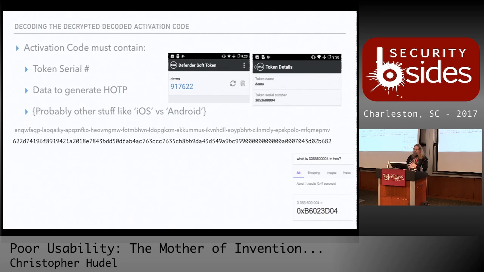What I'm looking for is, remember I said the token serial number is probably in there, and there has to be data to generate the HMAC one-time password. Where is the token serial number? Well, I know that the token serial number is 3053 whatever, but my activation code, when decrypted, is not in decimal. So I just use Google to say, what is this number in hex? And I get this value, Baker 6, 02, 3 David, 04. Do you see that value anywhere in here?